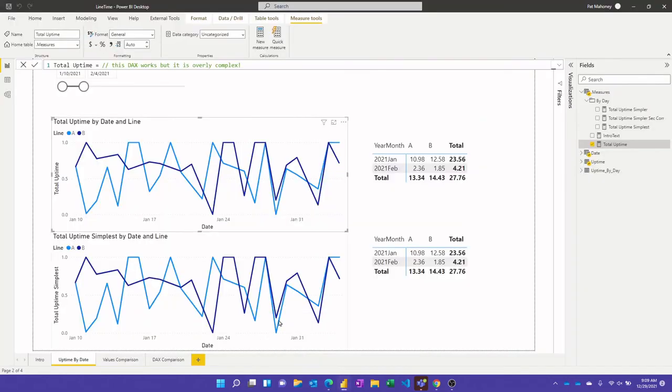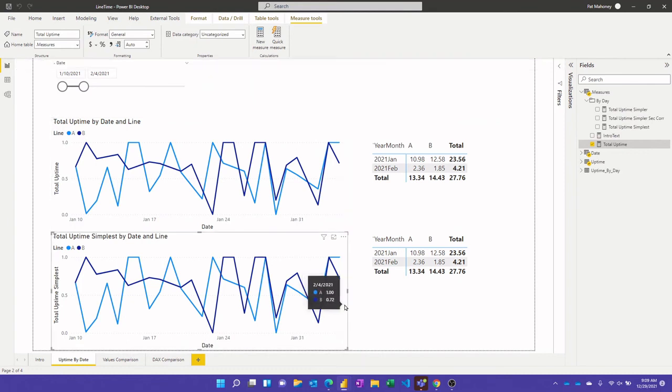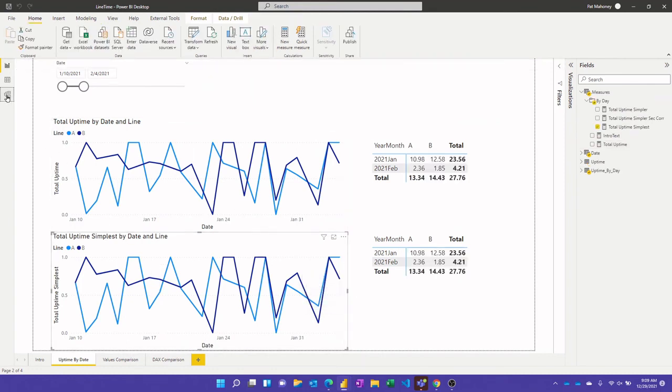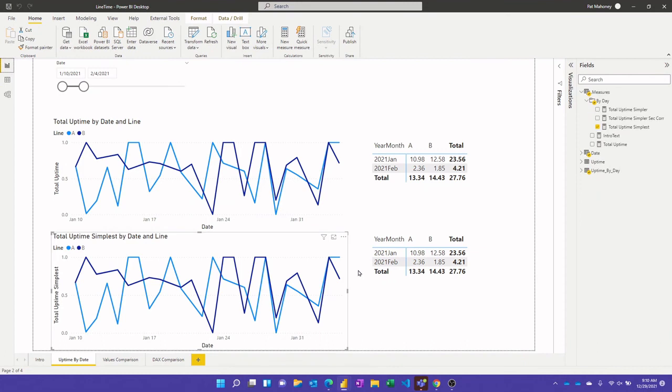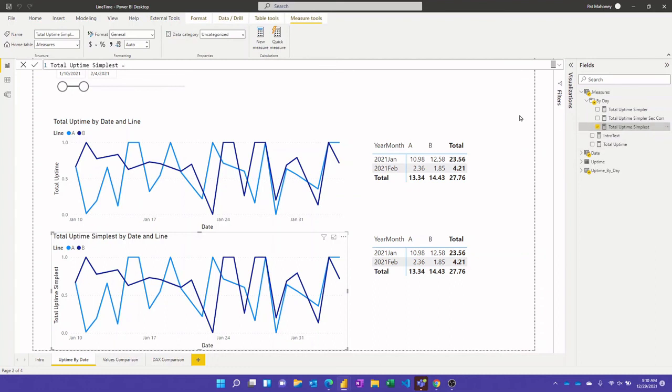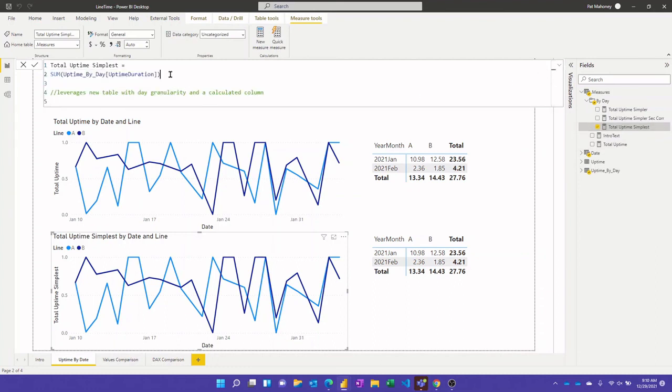If we go back over to this, this bottom visual is the one using this new table. If I go to the diagram view now, this is the improved model. Now that I have this date table, I can make this date column a relationship between my two tables. So I have a very simple star schema here, and it's much easier to do the analysis I need to do. Because I've already calculated the duration per day, the measure that I need is very simple. If we look at the measure that's used in this expression, it's just a simple sum, right? You can't get much simpler than that.